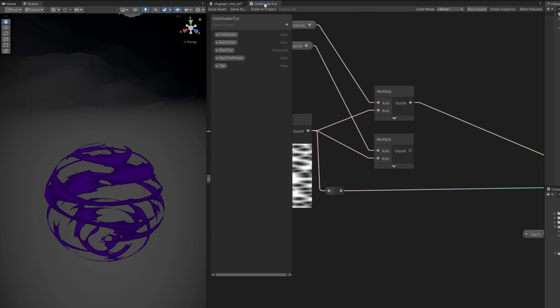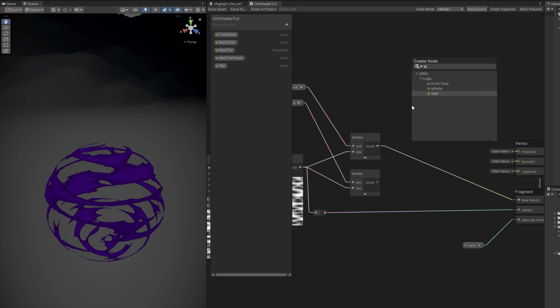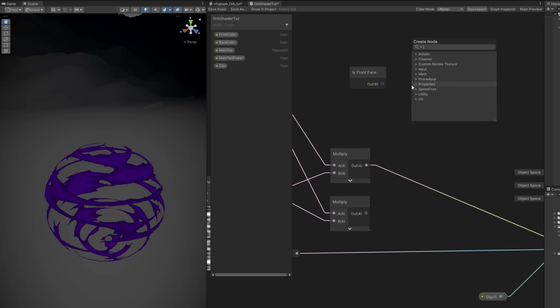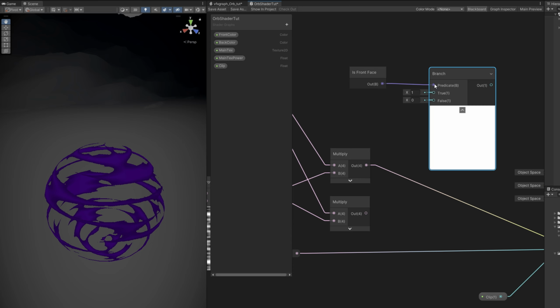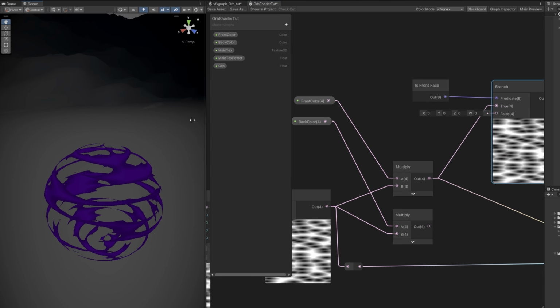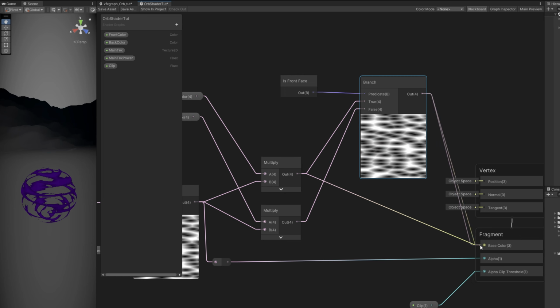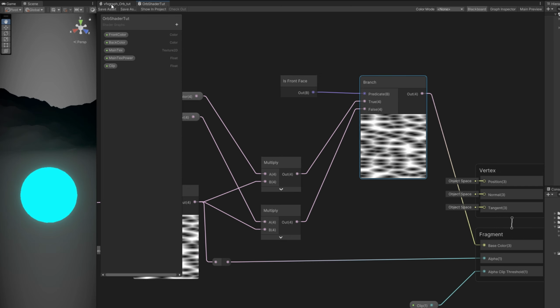So on this shader, on the orb shader, we can distinguish between the front and the back face with an isFrontFace. It's a boolean, which means we need to check if it is true or false. We can do it with a branch, which is basically an if statement. You can connect this to the predicate, and well, if it is true, if it is front face, we want this to be the front color. If it isn't, if it is false, we want to be the back color. And then we can connect this to the base color, save this, and boom, here we go.